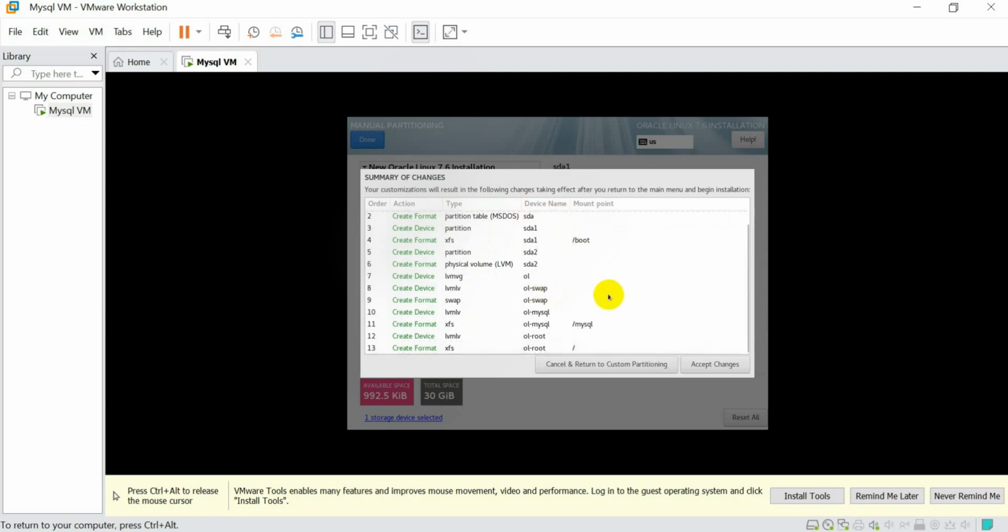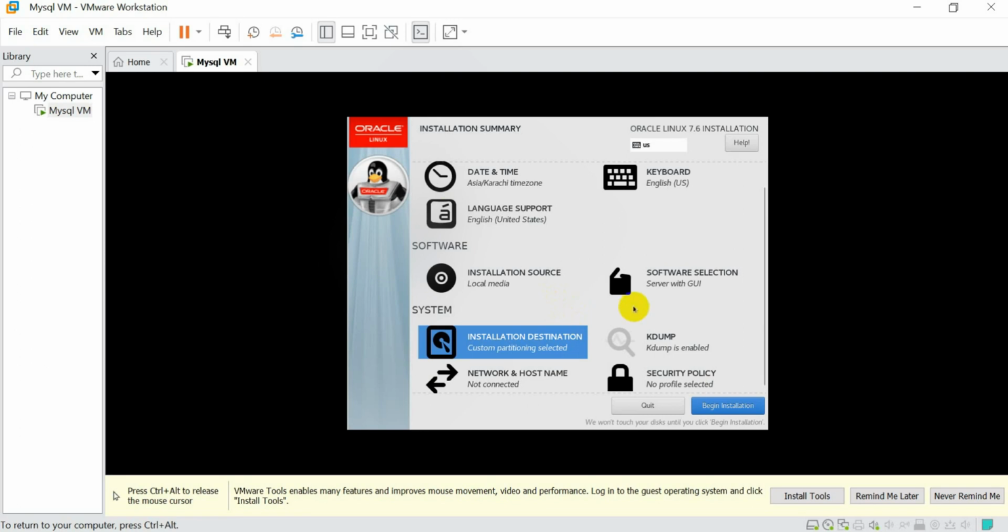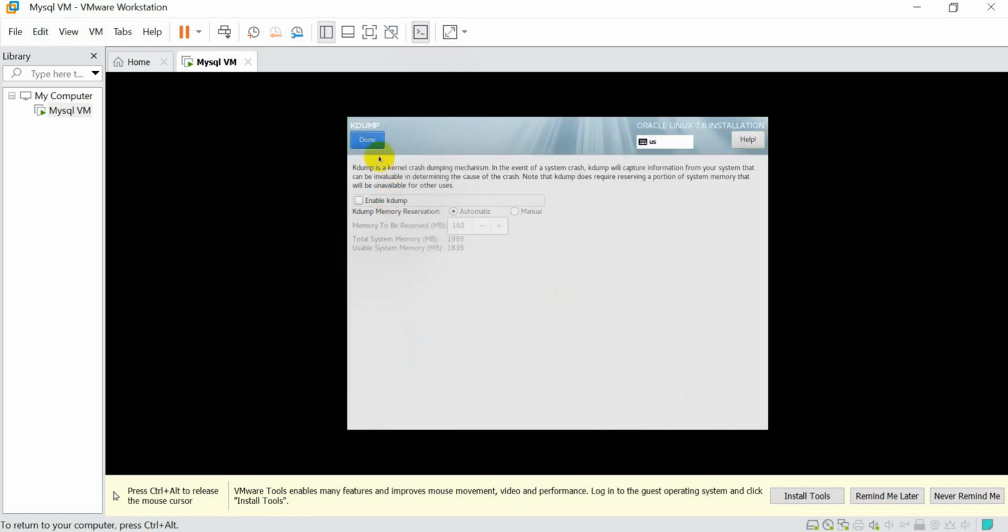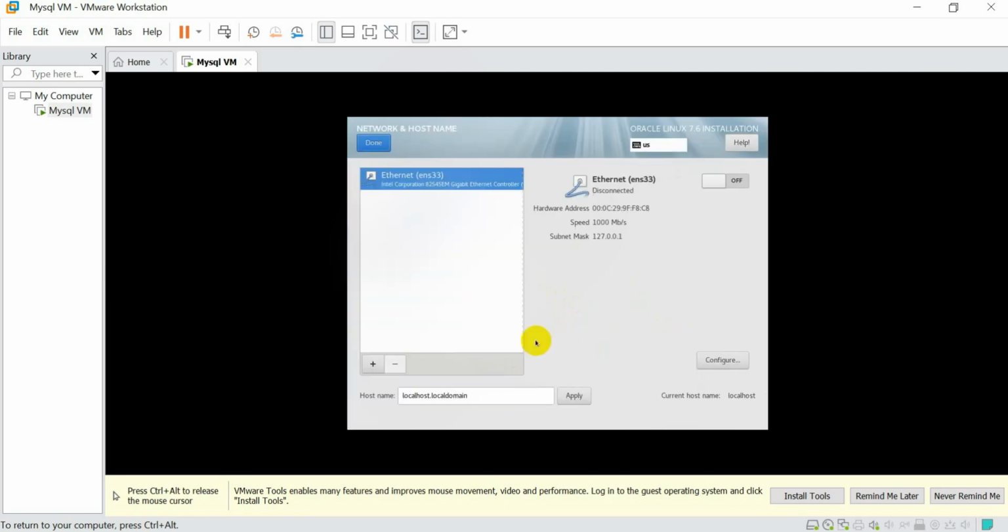It will tell you that it will destroy the whole disk, and then it will create all partitions. So you need to accept the changes, and it will be done automatically. You will disable kdump and network host. Yeah, so you can give your machine host name MySQL 8.test.com. Yeah, you can type lab.com.